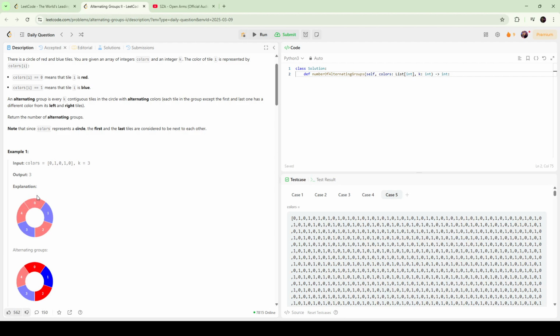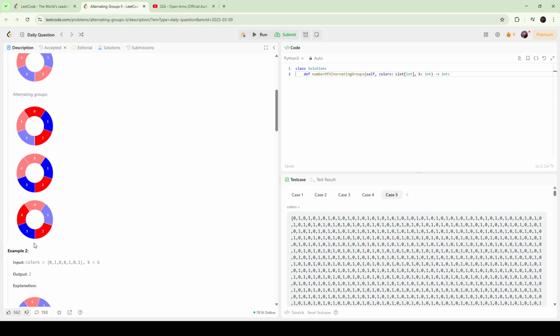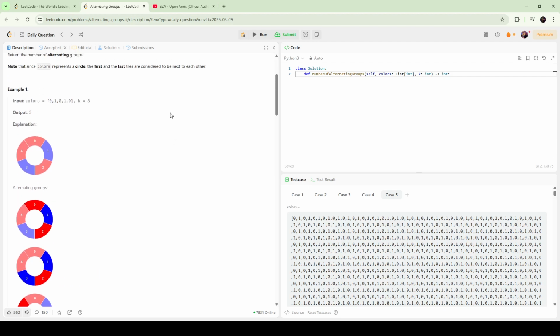The first one is red, the second one is blue, that is alternating. The second one is blue, the third one is red, also alternating, right? So this one is an alternating group. Coming to the second one, it is also an alternating group. Coming to this one, it is also an alternating group, right? Coming to this one, it is not an alternating group since this tile and this tile have the same color, and also this one, since this tile and this tile have the same color, right?